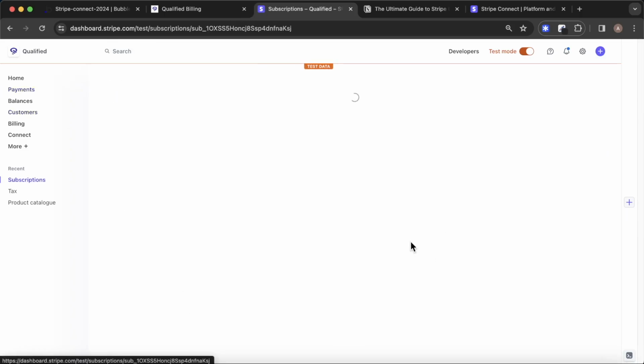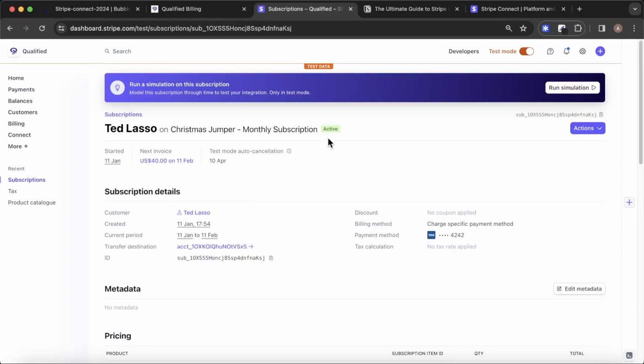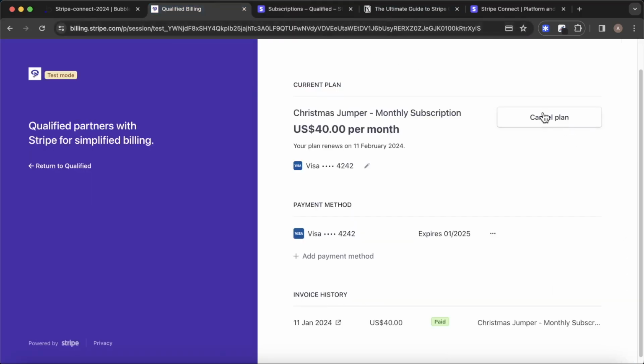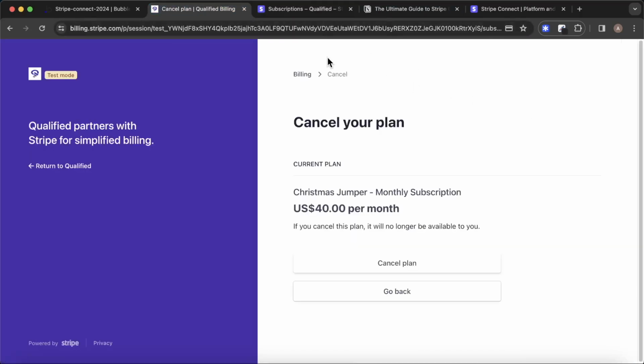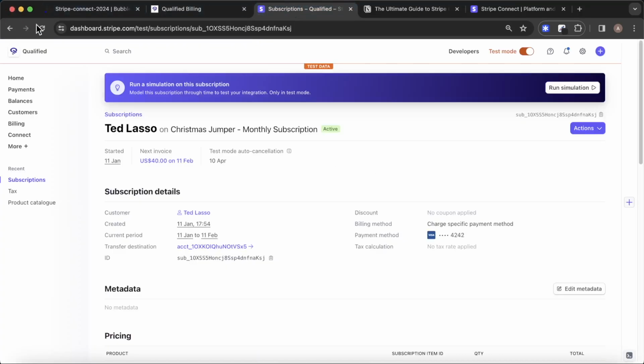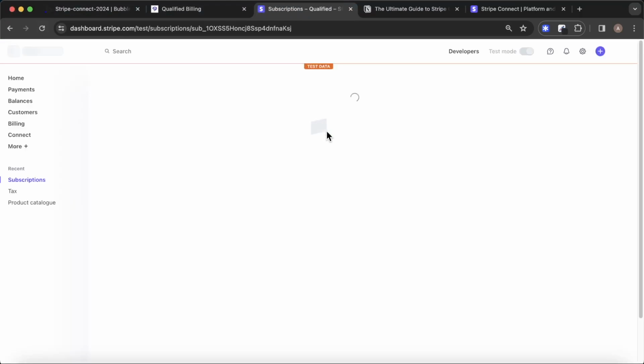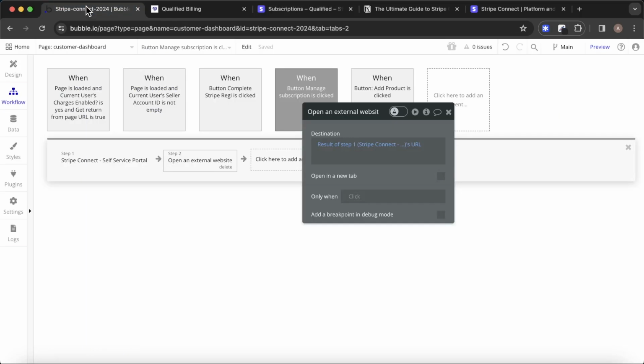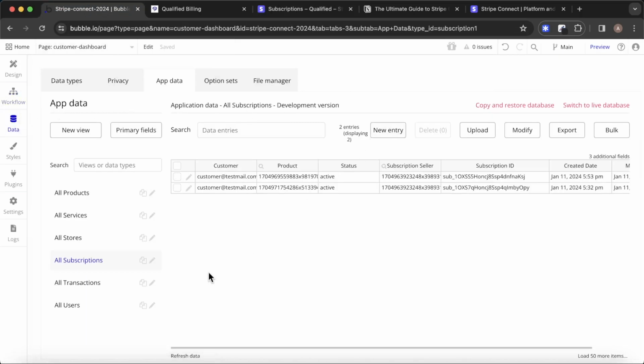We can see the subscription by clicking on the ID there. So this is that subscription. You can see it's active at the moment. Now, if we click on cancel here, it is going to cancel the plan on Stripe. And if we go here and click on refresh, that is going to change from active to canceled, I'm guessing, which it has. But if we look at our Bubble database, nothing has happened yet. That's because Bubble isn't in sync with Stripe. It's not talking to Stripe and it doesn't know that it needs to update its status.